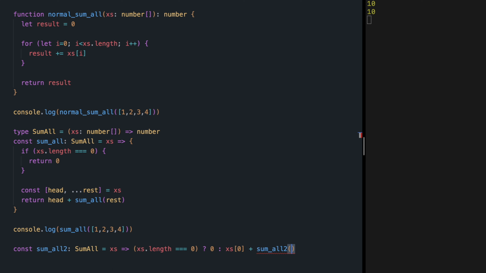How can we do this? Arrays in JavaScript have a method called slice, which is doing exactly what we need. So here, slice(1) says, give me the subarray of xs starting from index 1. All right, let's try this. console.log sumAll2 1 2 3 4, and if I save, we see 10 again.